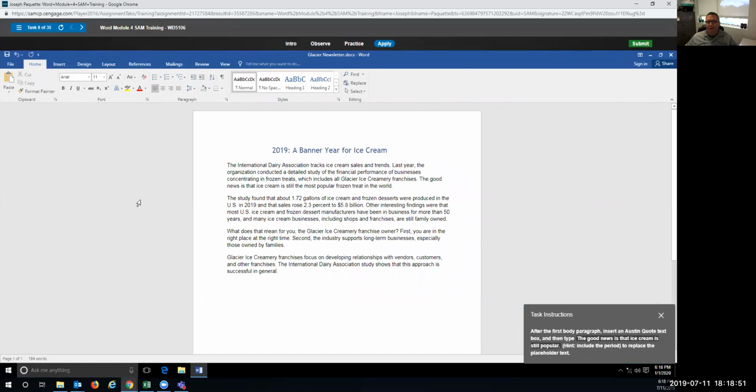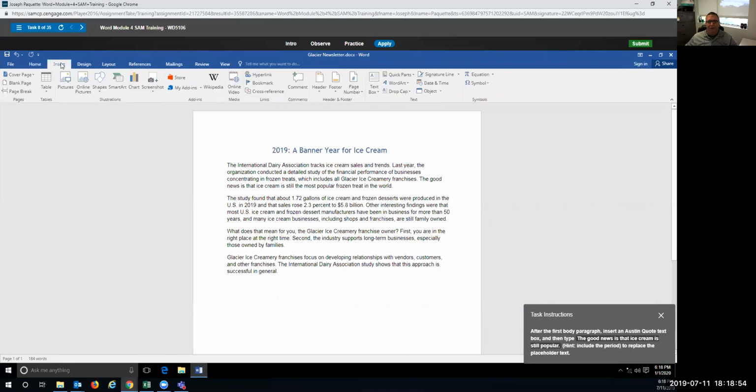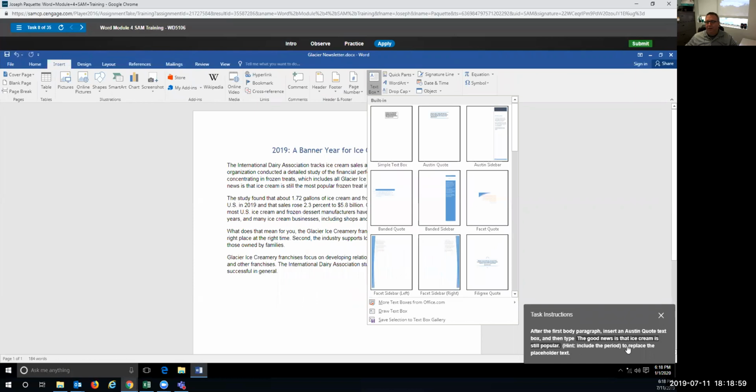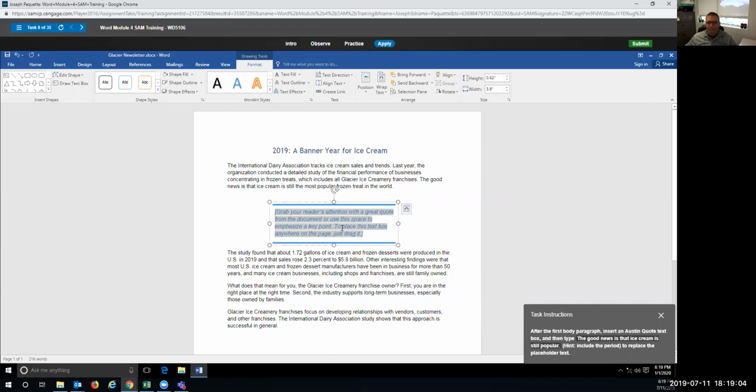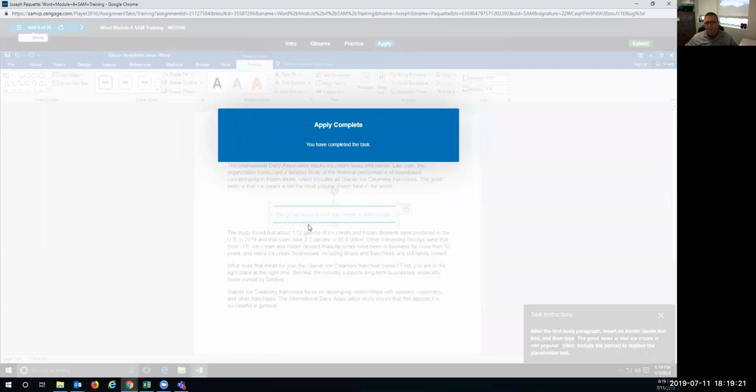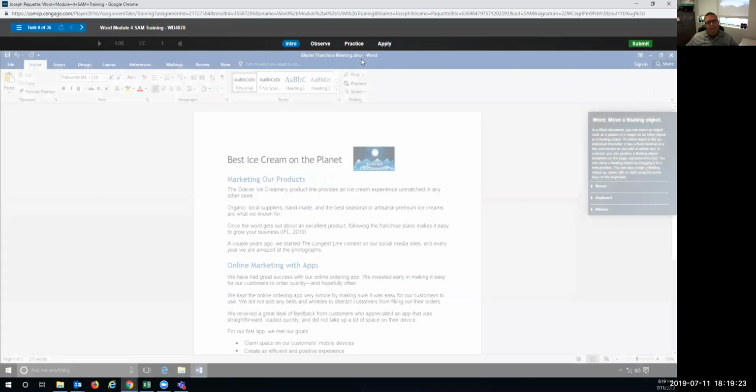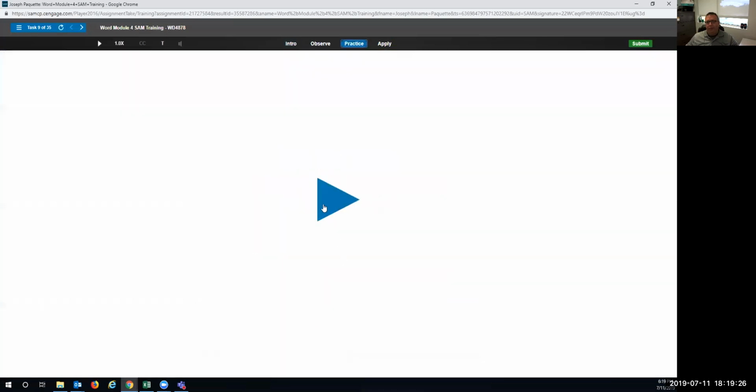All right. Second paragraph, insert, text box. It says Austin quote. The good news is ice cream is still popular.